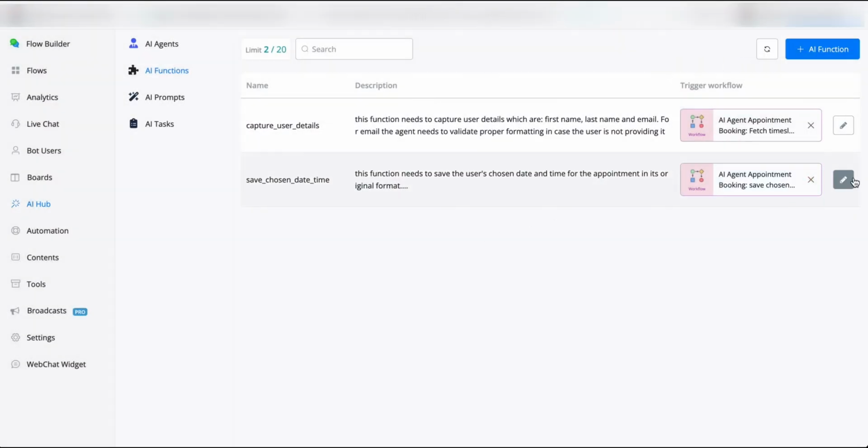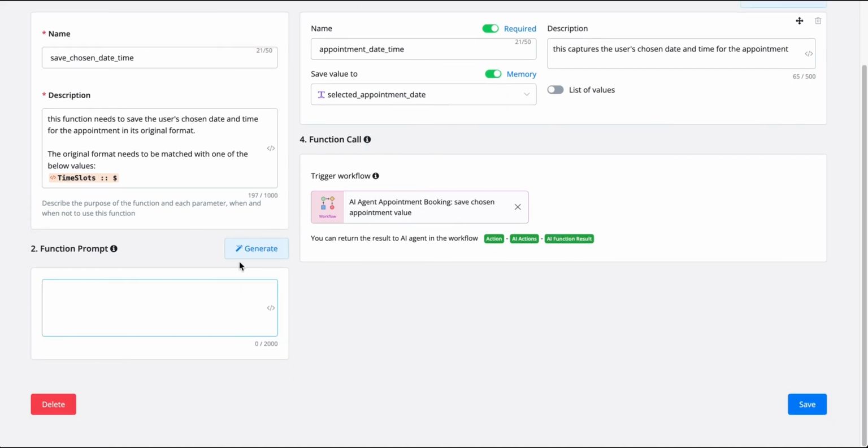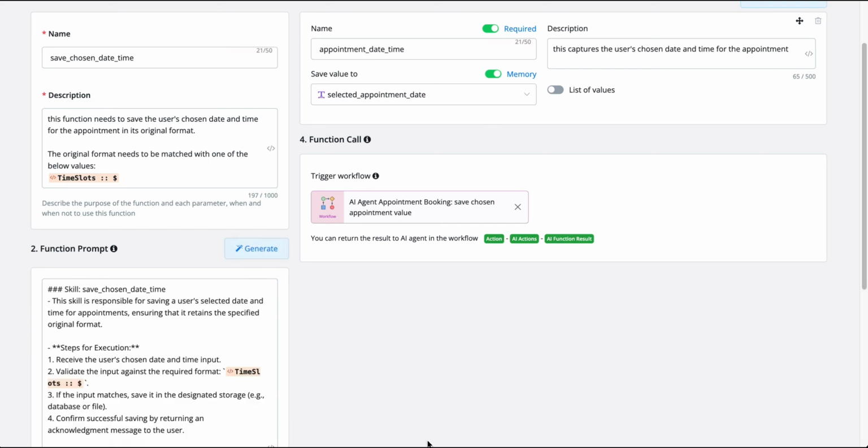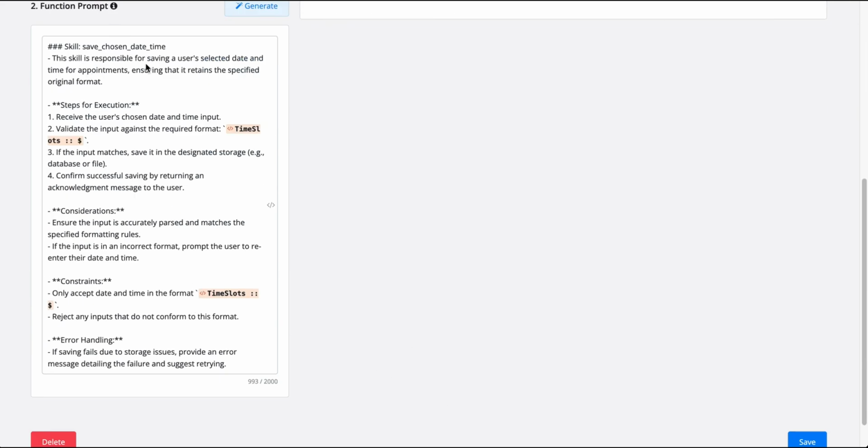Also, as we have just seen, we don't have a proper function prompt. So let's generate it based on the description, and let's see what we get, just to make sure that everything is working properly. So here we have: the skill is responsible for saving a user's selected date time for appointments, ensuring that it retained the specified original format. Retrieve the user's chosen date and time input, then validate the input against the required format inside of the time slots. If the input matches, save it in its designated storage, and then confirm successful saving by returning an acknowledgement message back to the user.